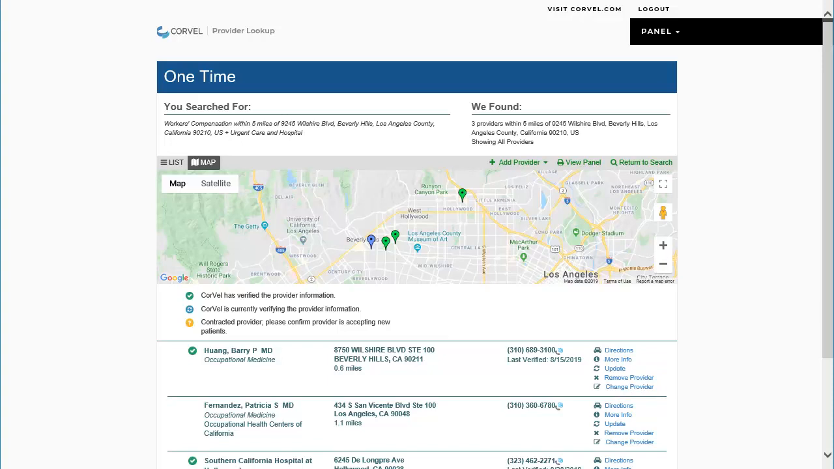Based on the network selected, verifications may be displayed. Providers with a green icon have been verified by CorVel in the last 180 days and are currently accepting new workers' compensation patients. Providers with a blue icon are currently being verified by CorVel, and providers with a yellow icon should be contacted to confirm that they are accepting new patients.